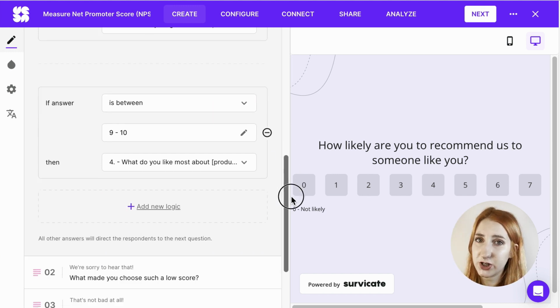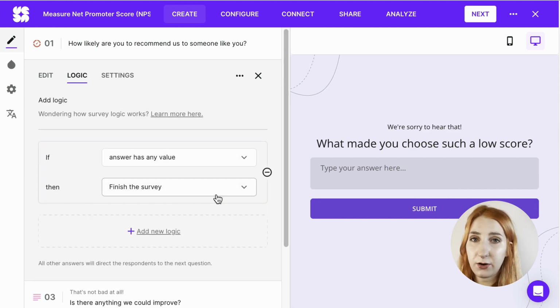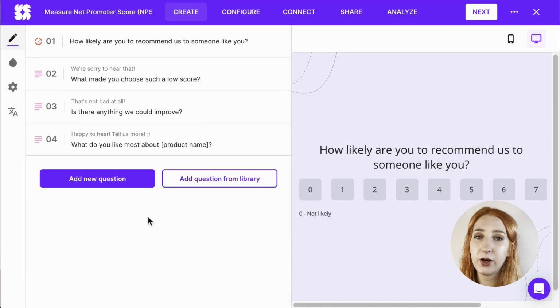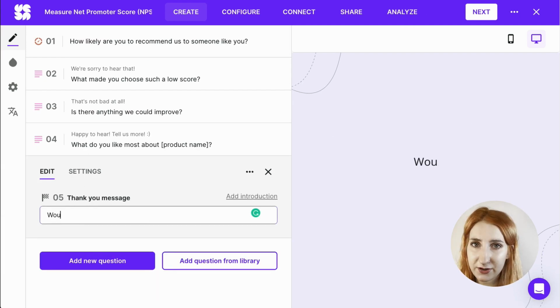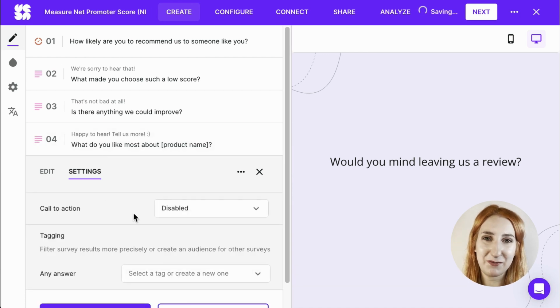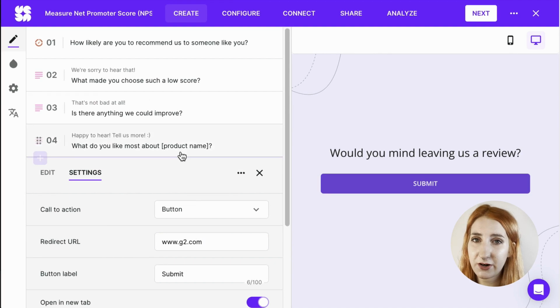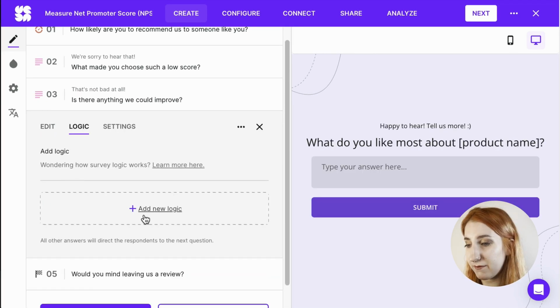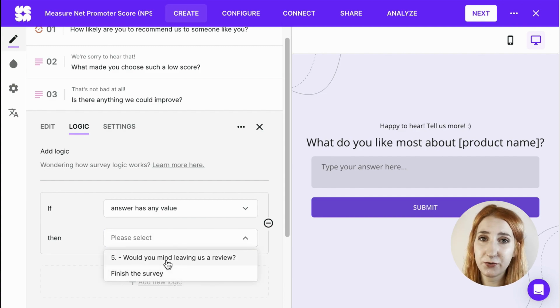Then each follow-up question has one more additional rule to end the survey. Otherwise, the respondents will still have to go through all of the questions before finishing the survey. We also recommend you create a separate flow for your promoters. For example, a thank you screen that would send them to a third-party site to leave a positive, obviously because they're satisfied, review. Card, one of our customers, did exactly that. They redirected their NPS promoters, so those who gave them a 9 or a 10, to leave a rating on Trustpilot. And they went from 4.2 to 4.8.